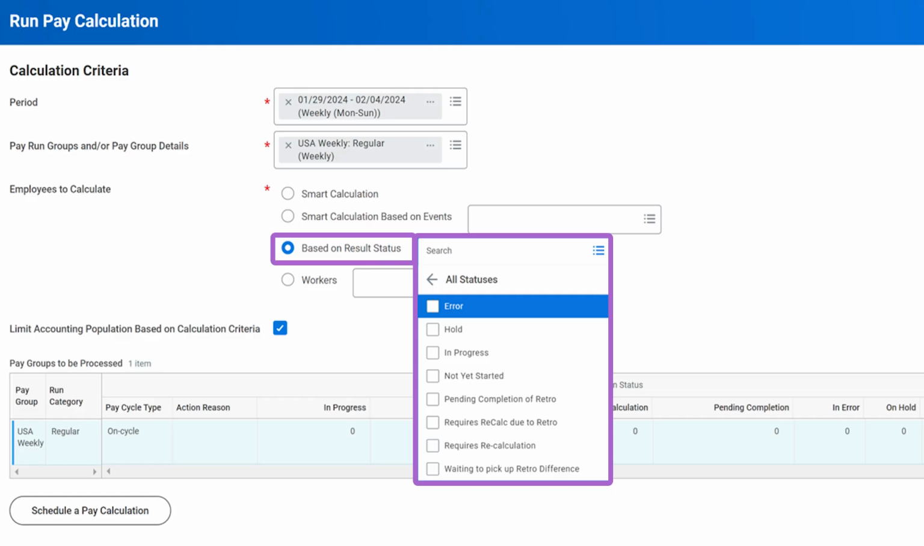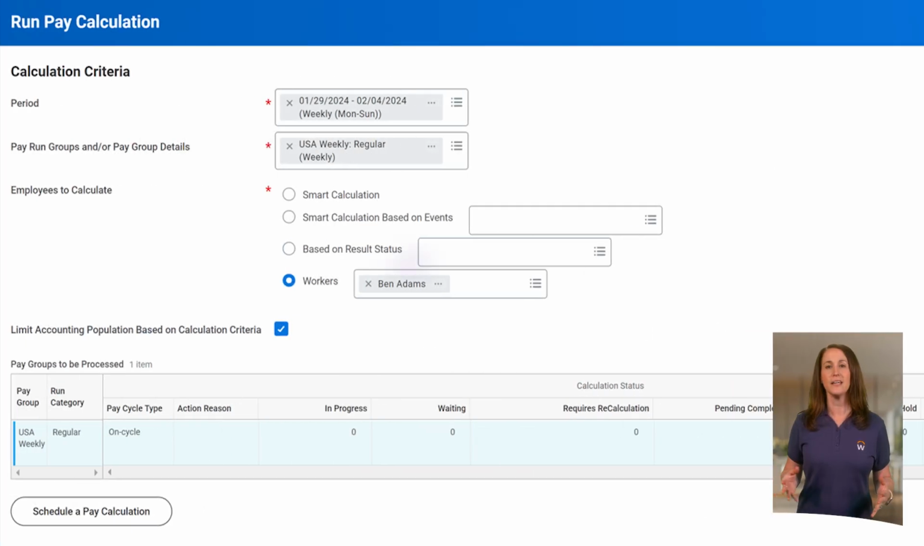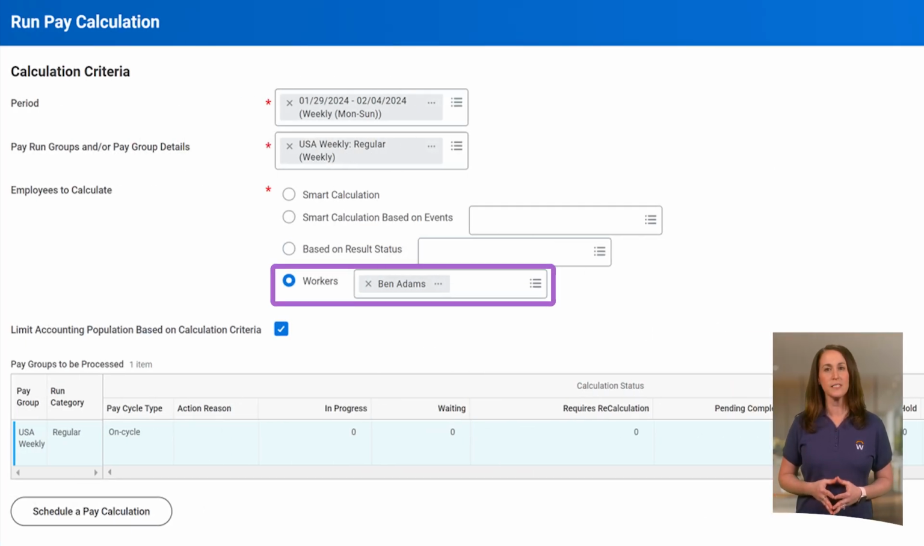For example, you can recalculate workers with an error status to make sure that the error was resolved. Finally, the Workers option allows you to select specific workers in the pay period and pay group whose pay results are not on hold or completed.